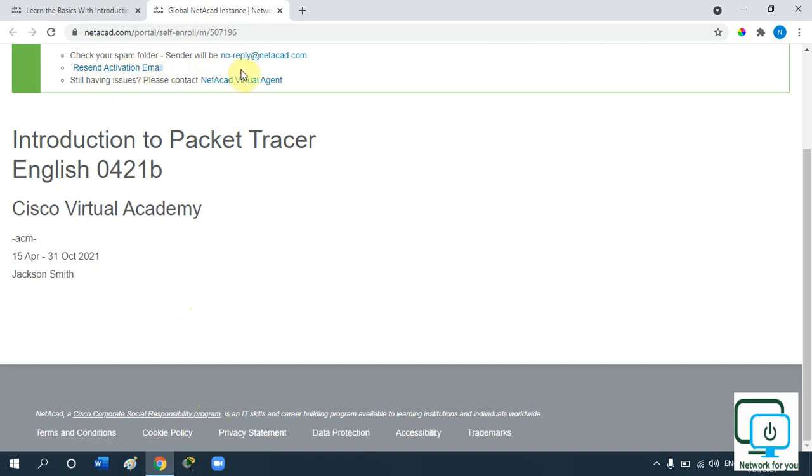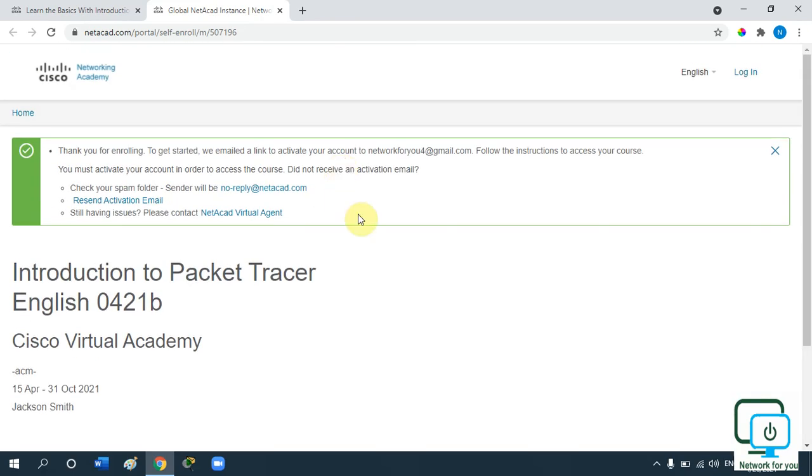So I will go to my email. I have that email on another laptop or mobile. I will go there and check. I received one activation email. I will click that one to activate it. You will get one link. You just need to click activate account. That's all. After that you can click here to go to the login.